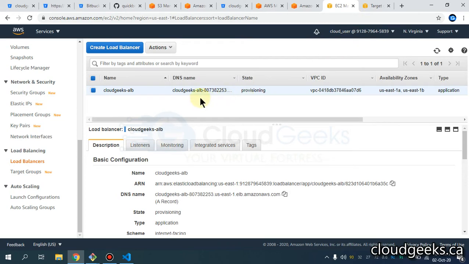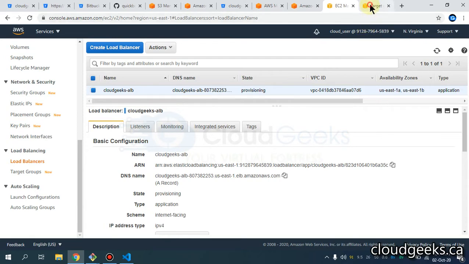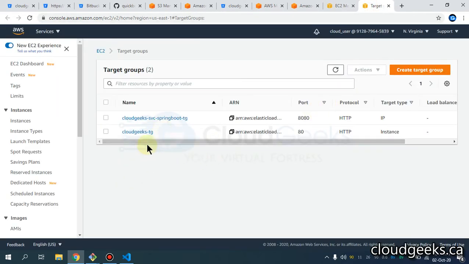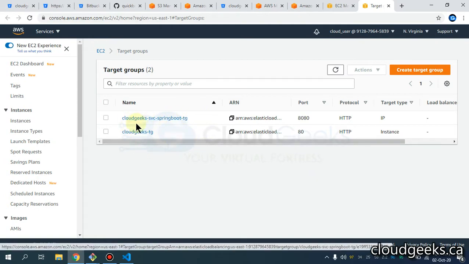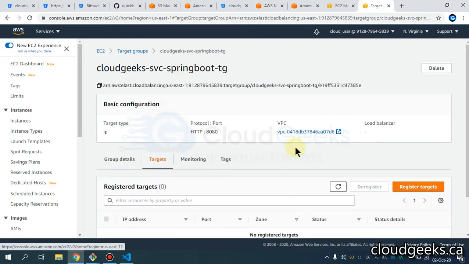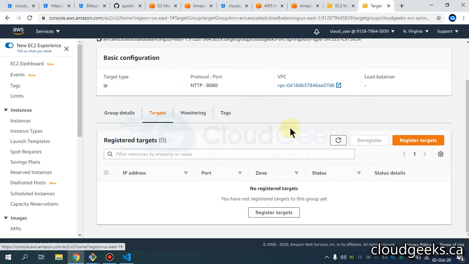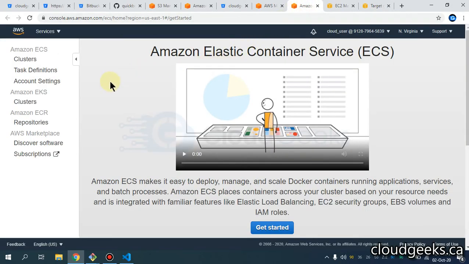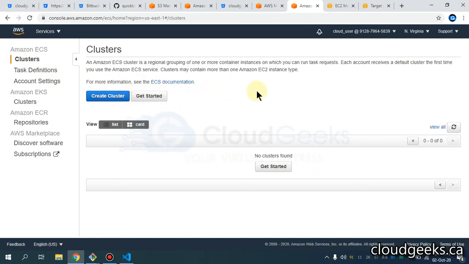So the application load balancer is currently provisioning, and if I navigate to the targets, it is going to create two target groups. One is the default, and we are going to use this target, the Cloud Geeks service Spring Boot target group. And if I navigate to the targets, you will see two targets are going to be registered with regard to our Spring Boot application. If I navigate to the cluster section and click on the cluster, you will see shortly that one cluster is going to be available here.